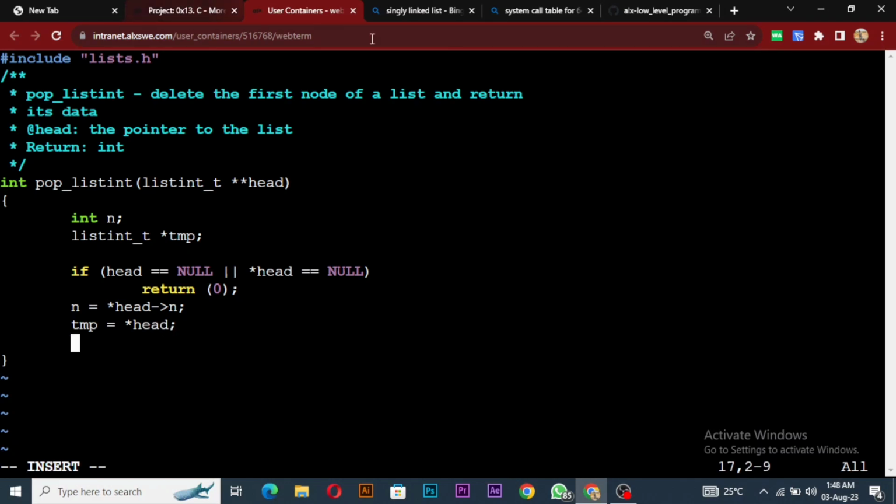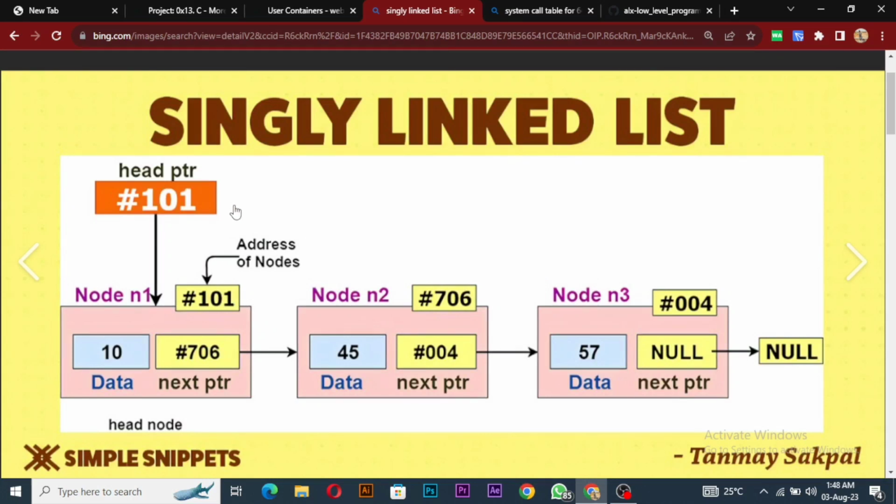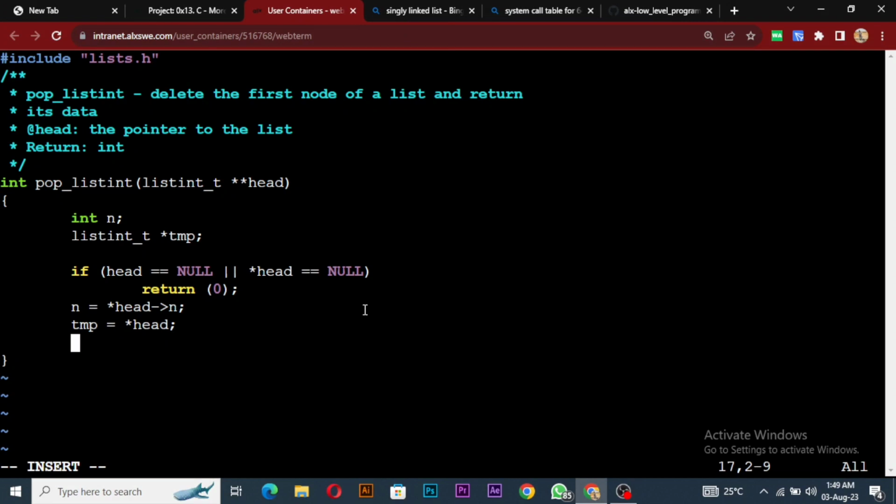So what we did here is that we created another temporary and we made it equal to this guy. So that temporary will contain 101, which will point to this address, right? That's what we did, because if we have to change the position of this guy, we have to have a temporary head that will be holding the list. So that's what that guy is meant for.